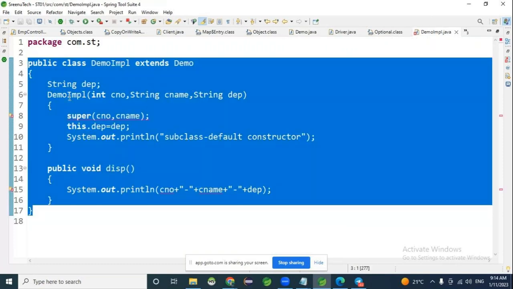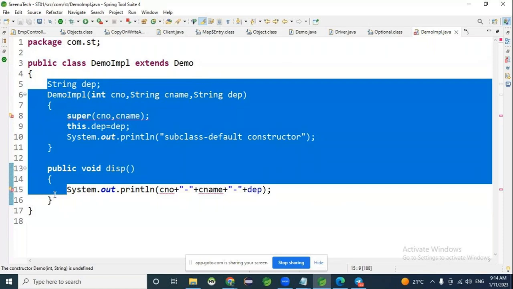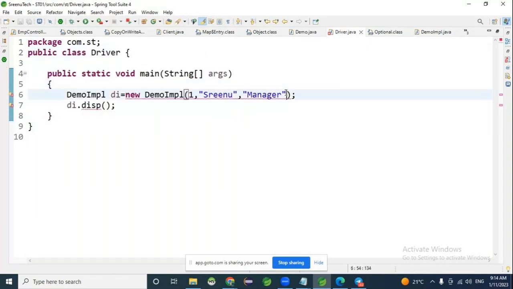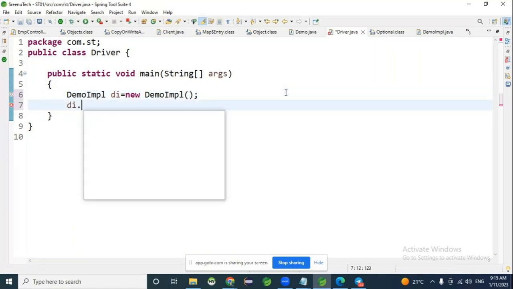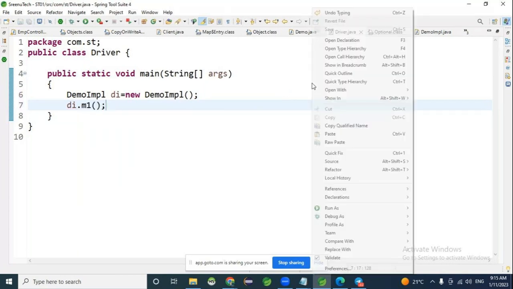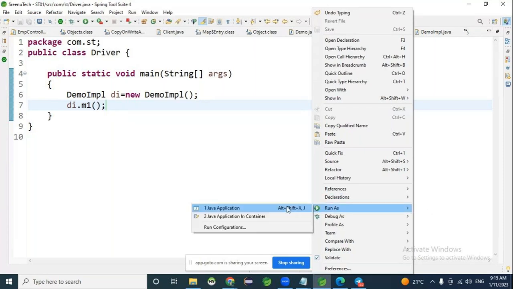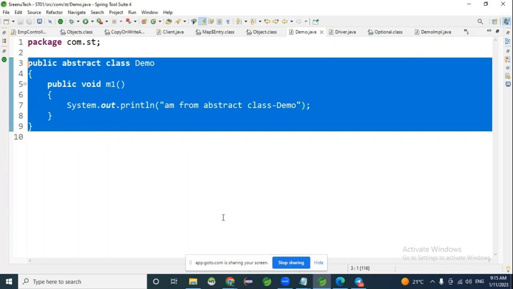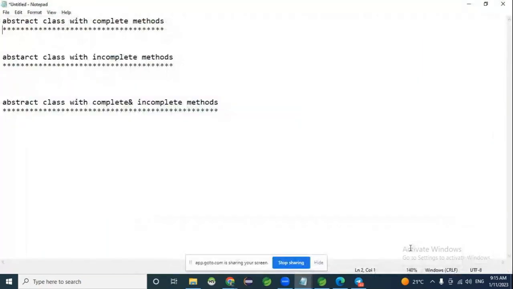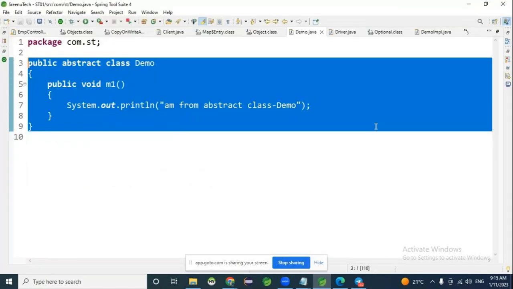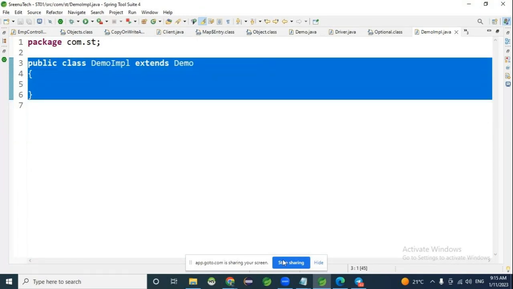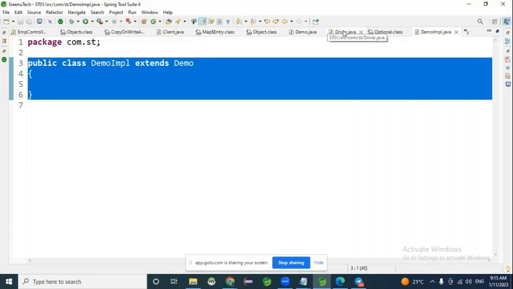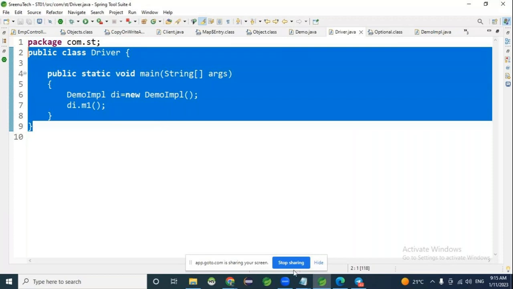Now, a subclass is mandatory, so leave it like this. Why? Because we can't create an object of the abstract class. Now just create an object and call your complete method. That's it. Any questions? Again, I will show you. An abstract class can contain only complete methods. Based on the requirement, we will design only complete or only incomplete methods. This is one, two, three. That's it. Now read the next program.